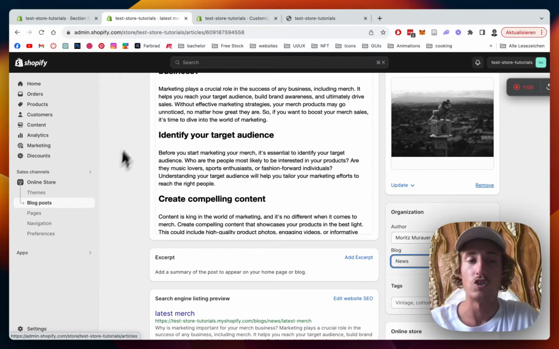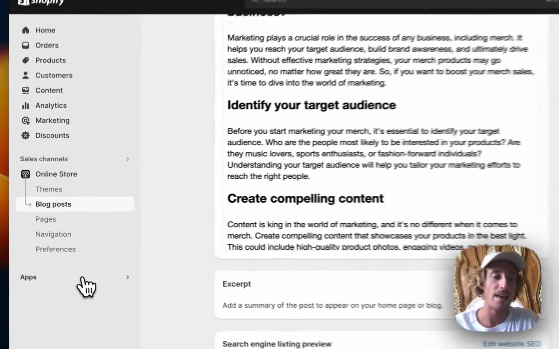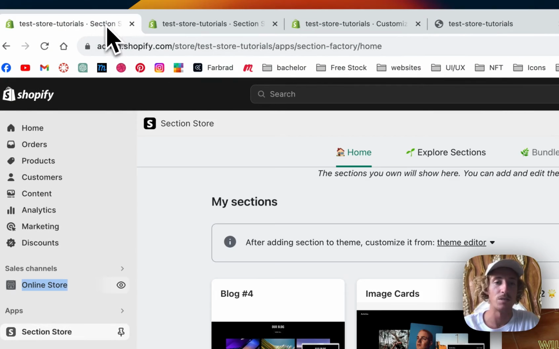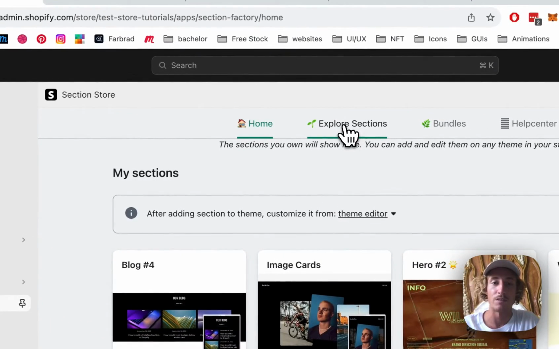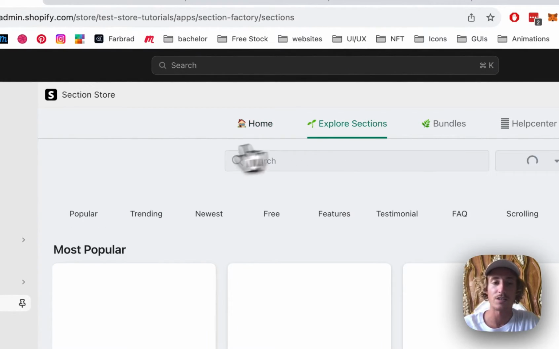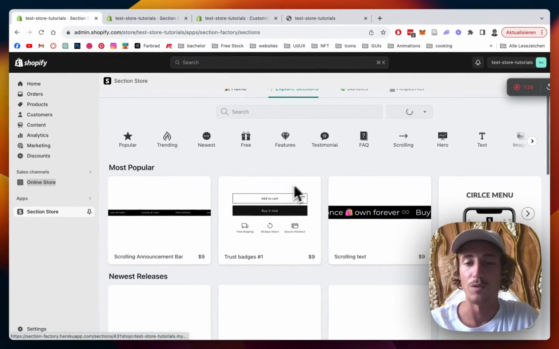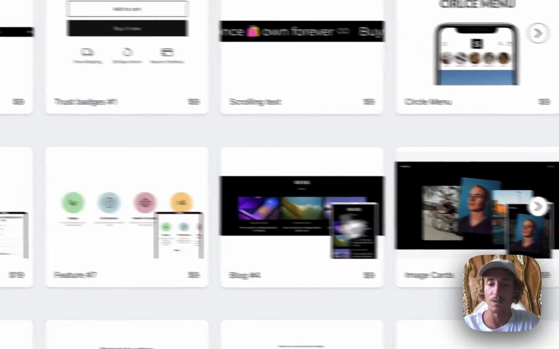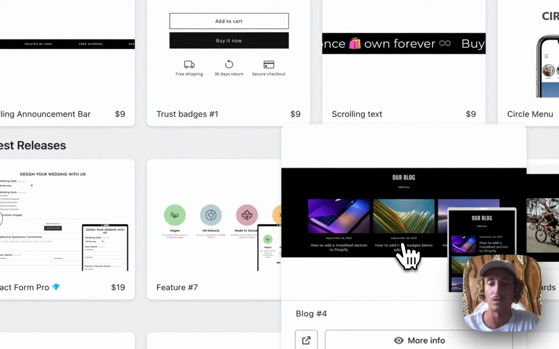We have to get the Shopify app Section Store in the App Store, and then we simply open it up underneath here. I've already done so in the other panel. So you can find yourself with that starting panel right here, then click on Explore Sections. And then if you're really new to this video, you should be able to just find it right here. And if not, you can just use the search bar.